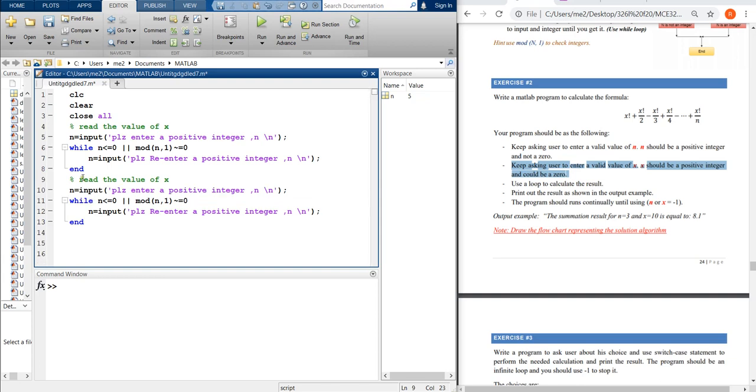Read the value of the first one. It's n. Sorry. Read the value of n, not x. The second value, it's x, but we have to change the variable name to x here. And same thing, please enter a positive integer. Okay, while n less than or equal, no, remove the equal, because if it is equal to 0, it's accepted. Again, this is x. While x is less than 0 or modulus of x to 1 is not equal to 0, ask the user to enter x again. And we can change the message here to x also, and here to x also.